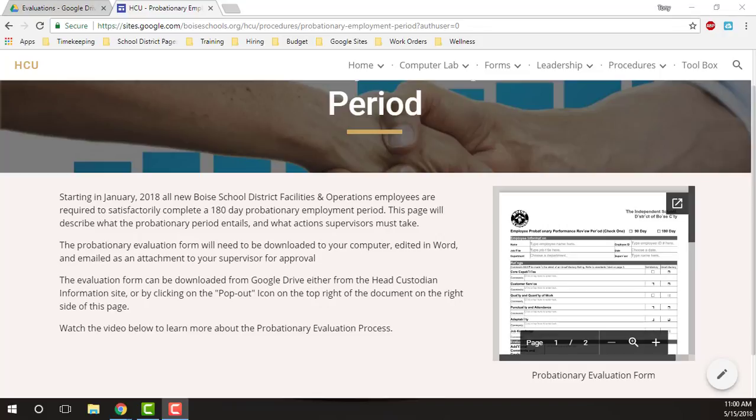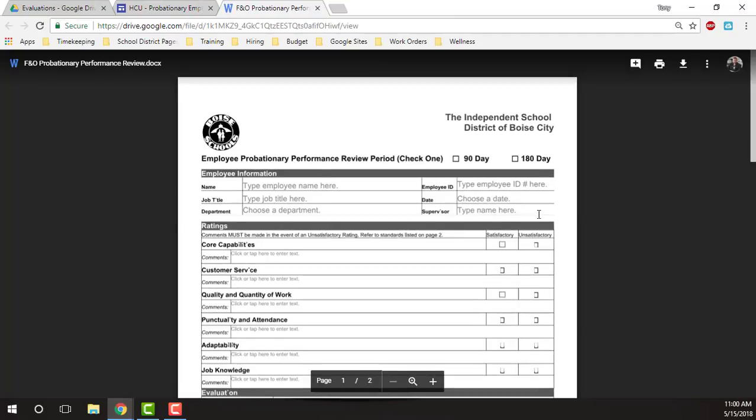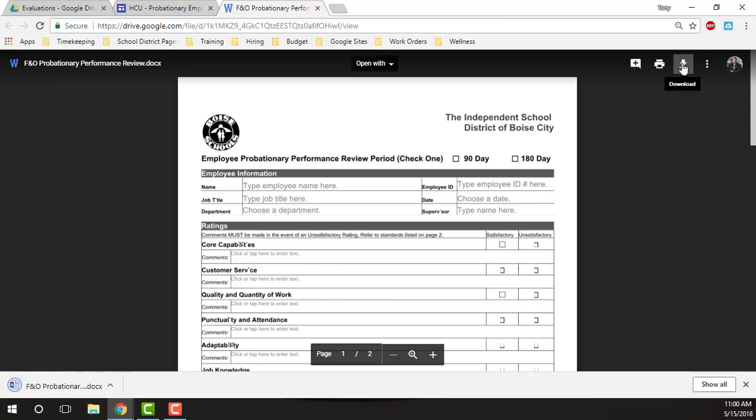In this example, let's go ahead and open the evaluation form on the Head Custodian University Probationary Employment Period page by clicking on the pop-out icon in the top right corner of the document. This will open it in Google Drive. Notice that you can't edit anything from here. You have to click on the download icon in the top right corner of the screen, and once it's downloaded, you can click on the file in the bottom left of your screen to open it.